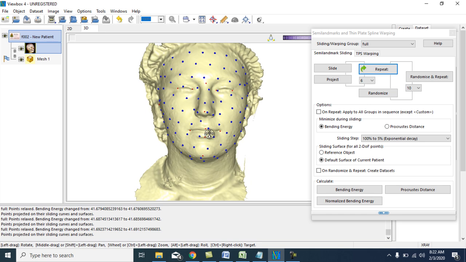Then when you are done, you can save. Right, so this is how to perform this. I will show you next how to export your specimens. I will do that in the next section.